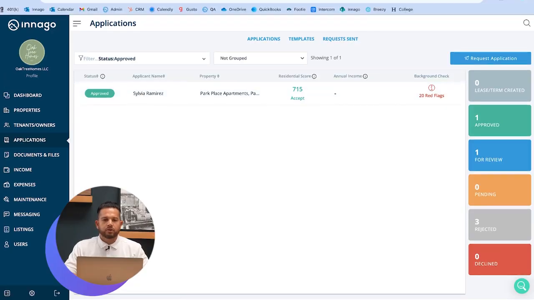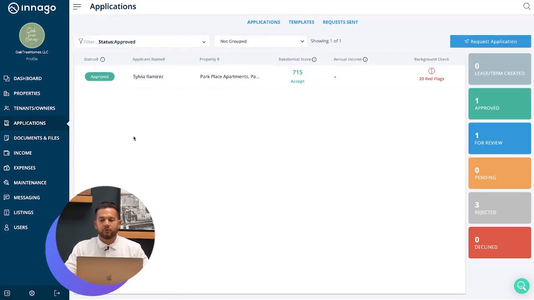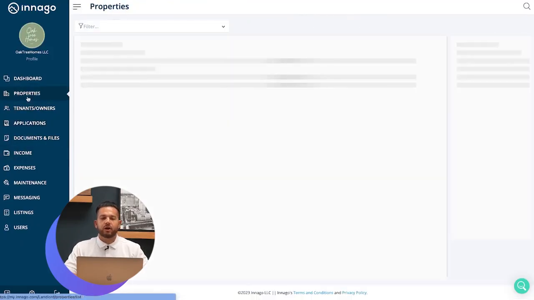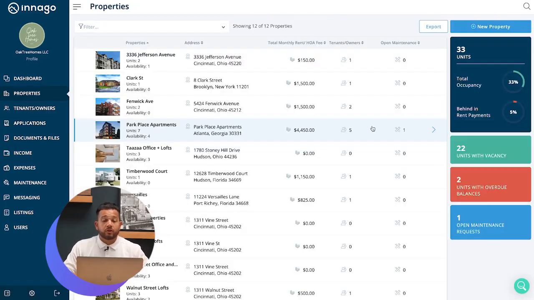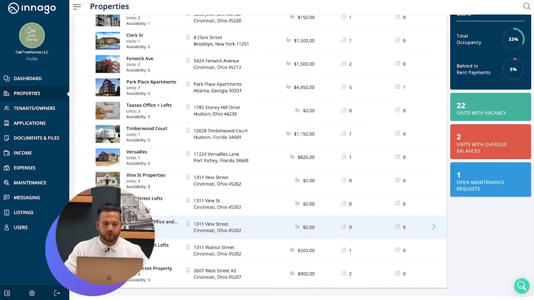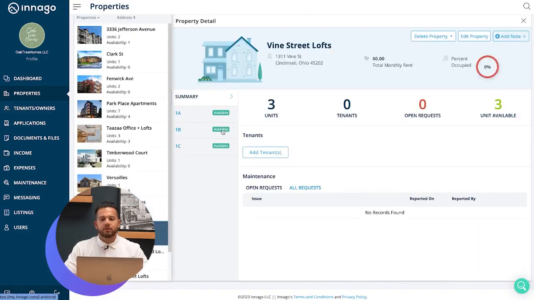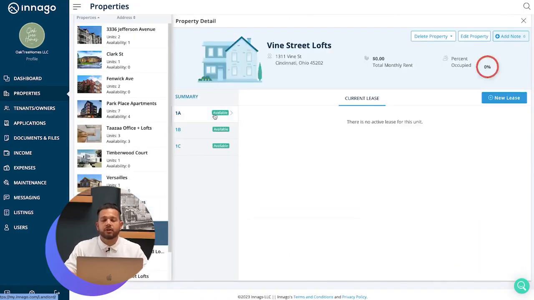Okay. What'll happen once you hit approve or reject is it'll take you right to the properties page, and we'll select the property that they want to move into. So now we've been taken to the properties page, and what we'll do next is add a tenant to the property. We'll go into Vine Street Lofts, and we'll click on one of the units that we created today. We'll say 1A. And we'll hit new lease.